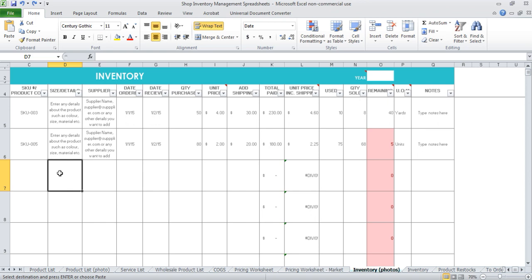And then I like to include the supplier. So my sister really likes this spreadsheet for her physical products because she purchases them from like wholesalers. So then in here she enters in the supplier name, the email address, and usually that's all you need.